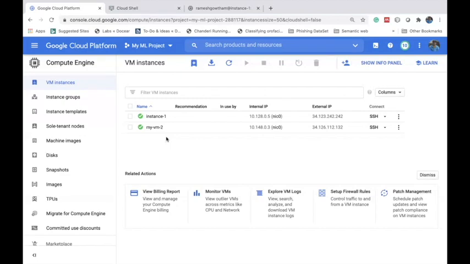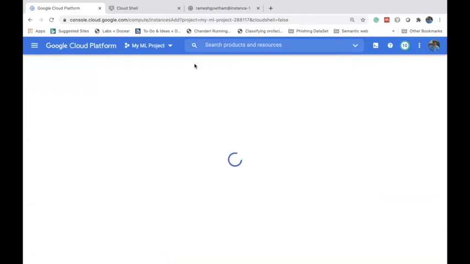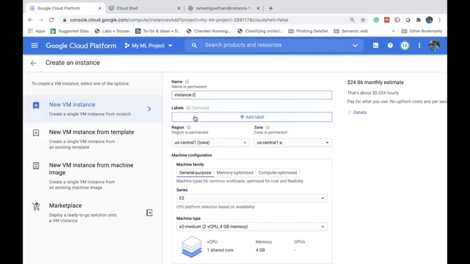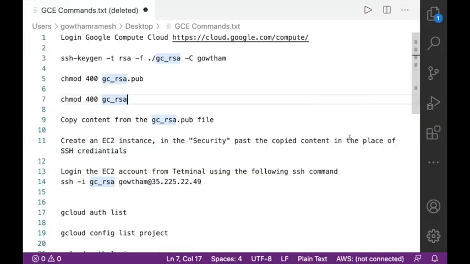So what I'm going to do is create a new instance so that it sets the context properly. I'm going to create a new EC2 instance. Meanwhile, I have a set of commands here. The first command, you generate a key by using the ssh-keygen tool. This key will help you to create a public key as well as a private key.